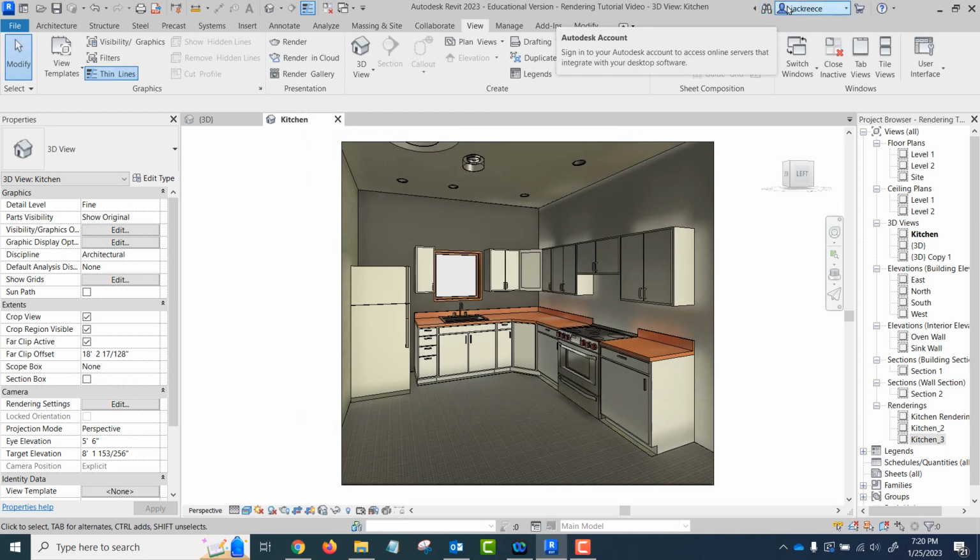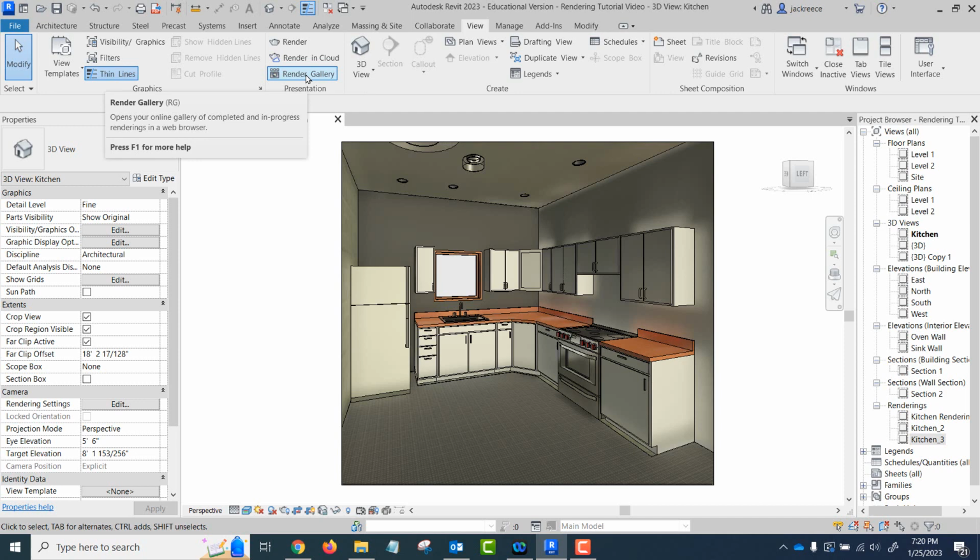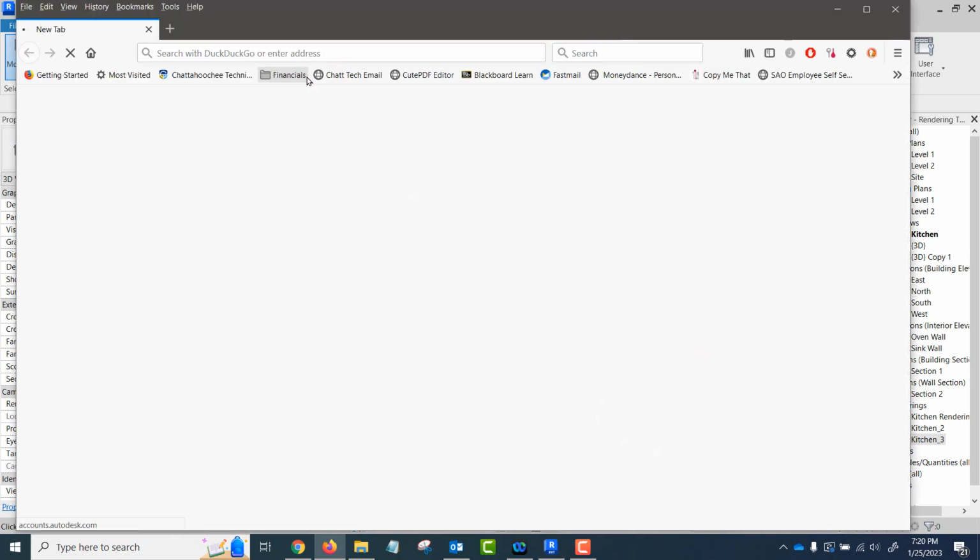And then up here, you get a little circling wheel, meaning that your rendering is in process. Once it's completed, that little wheel will stop, and you may get an email. I set it up to email me, and I haven't got an email from it yet, but anyway. Then you go here to Render Gallery. It opens a web page and takes you to your My Renderings.